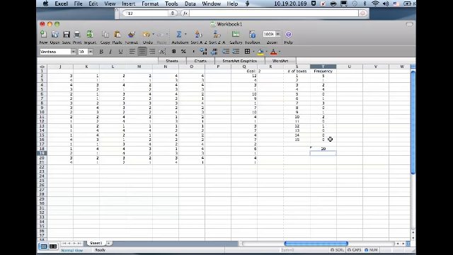From here, you can move on to a probability distribution. That's not hard, but this is how you do a simulation using random numbers in Excel.